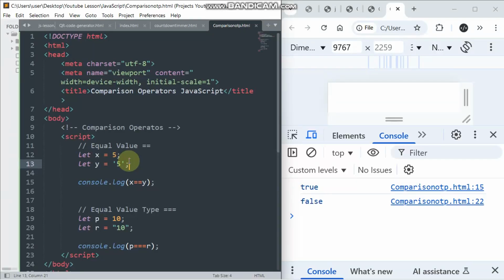And JavaScript responded with true in our first case, and in the second case JavaScript responded with false, because this is a string and this is an integer. Now this is an equal value type. Like we said from the onset, we are working with comparison operators. There are 5 different comparison operators we are going to work with before we study further into conditional statements.